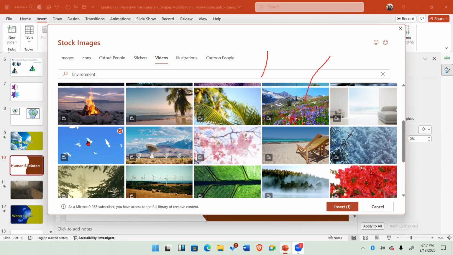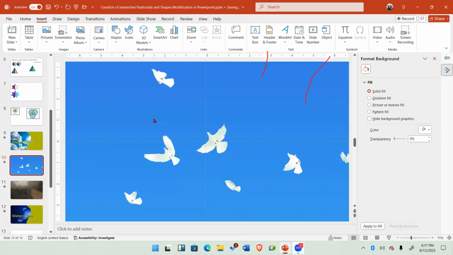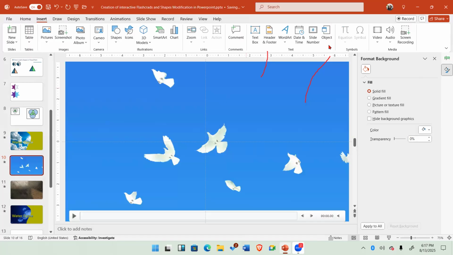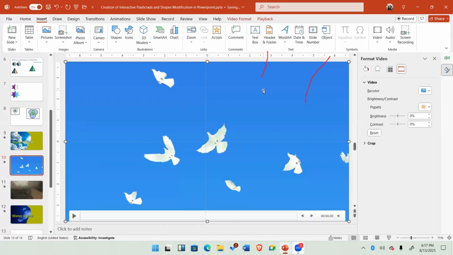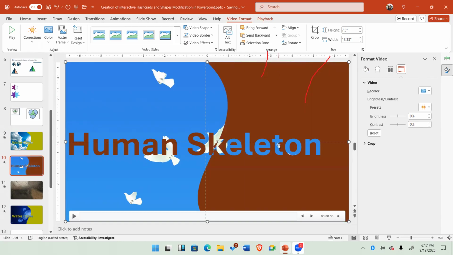So you have the version. Click on the video and insert. So it would come on top of whatever is on your slide. But we already know what we need to do. Send it to back. Click on it. Go to video format. This time around, you see I inserted a video, and video format came out and playback came out. Okay, so I'll send this to back, and that is it.